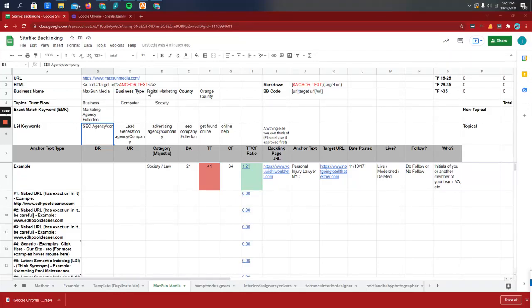In this video, I'm basically gonna have a second introduction to you about the sheet. I left you off from the last video on exact match keywords and LSI keywords, and now we're gonna be talking about the HTML codes, the markdown codes, and BB code. You're gonna come across different sites where some of them need an HTML code, some need markdown code, and some are gonna need this code here.